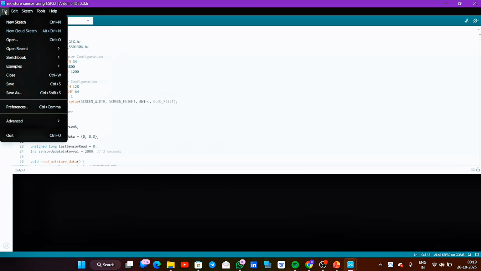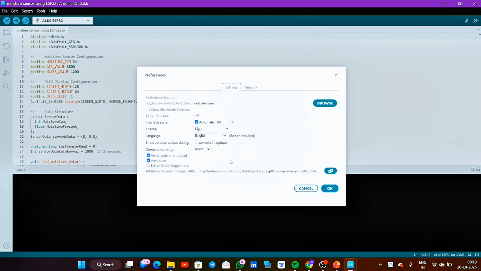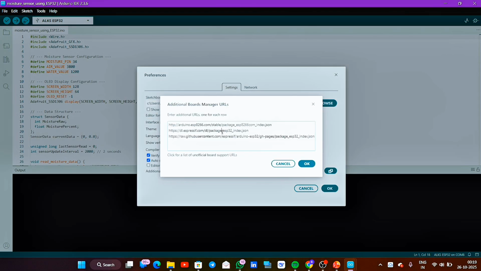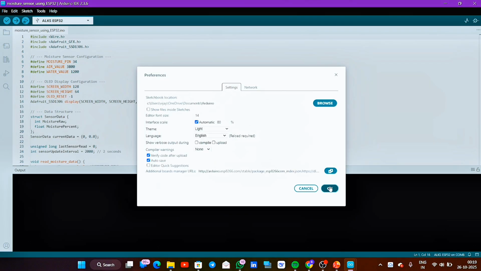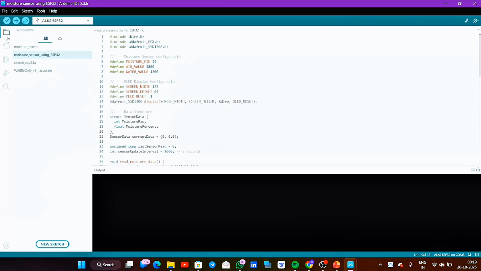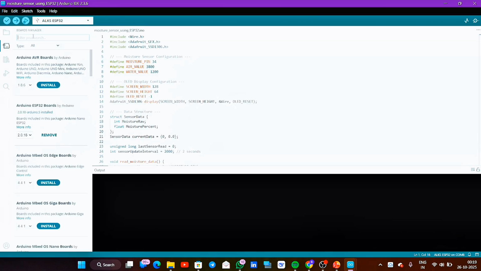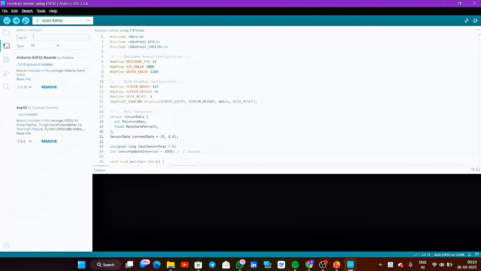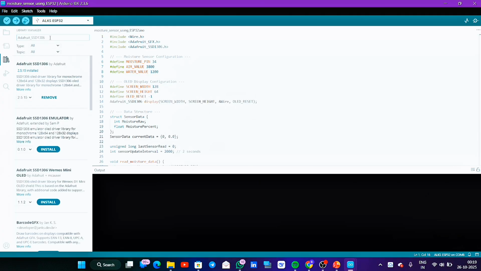For the board, go to the preferences, and here you need to add this link. You can get this in the description. In the board manager, you need to search for ESP32. You need to install this. And next, for the libraries, you need to search for this library and install it.